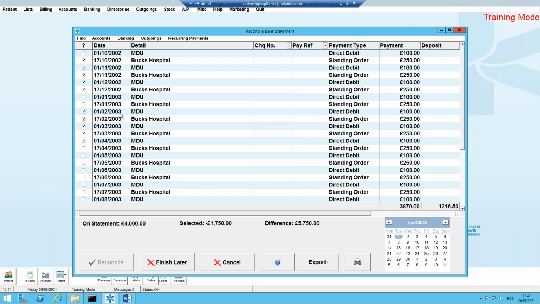Hopefully, when you get to the point where it's all reconciled correctly, your difference should eventually get down to 0. And then you'll have the opportunity to click Reconcile. If it's not getting down to 0 and it's not getting to that reconcile option, then it must be that something's wrong within Practice Manager that's not correct with your live bank statement.